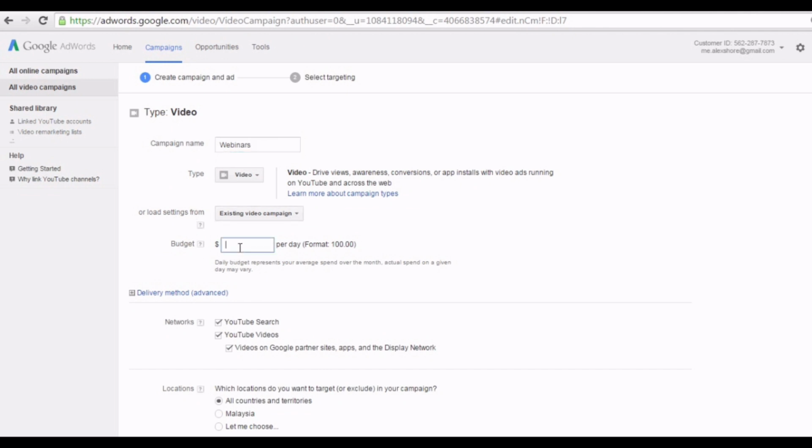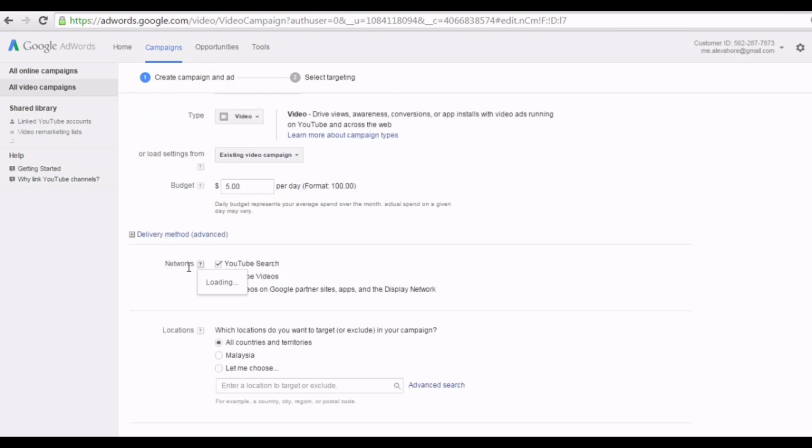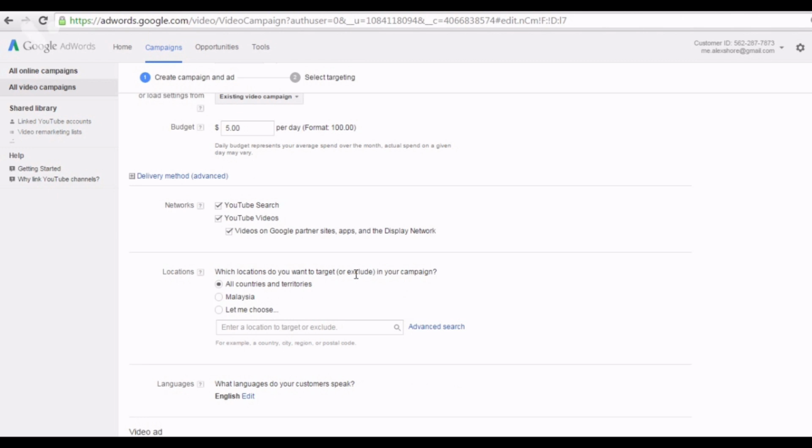And down here, you can set your daily budget. Enter the amount of money you are willing to spend per day on promoting your video. If this is your first time running ads, you want to start small. $5 a day is good. It's a safe amount to start with. You can change this amount later on so you can come back and increase the budget if you feel that $5 a day isn't enough for you. For networks, you can keep all three of these boxes checked, as they'll help you reach a wider audience.